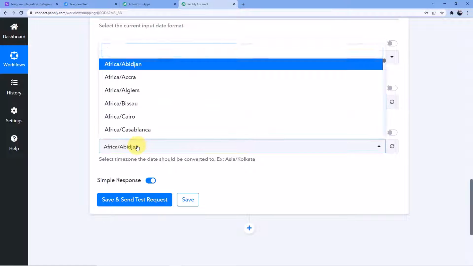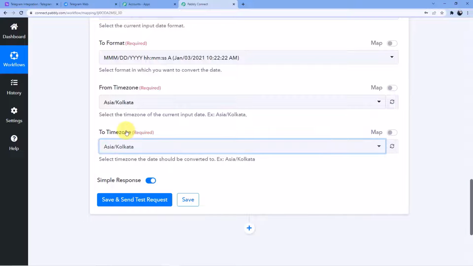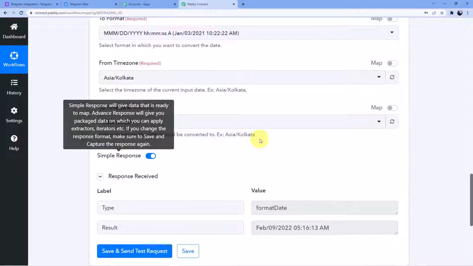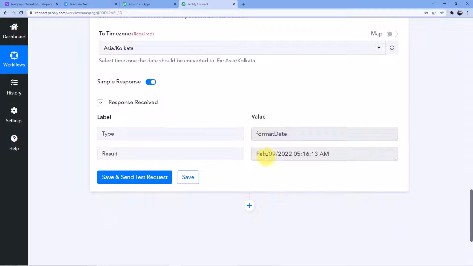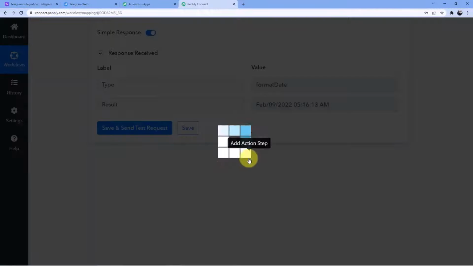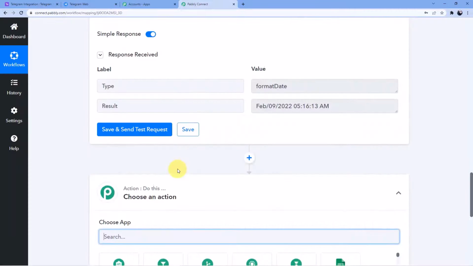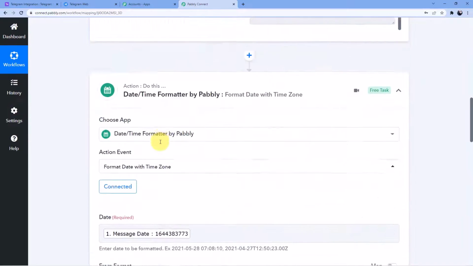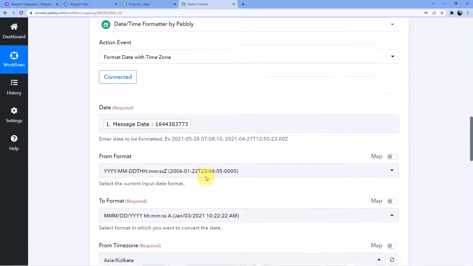You can select the time zone according to your comfort level. Asia, Kolkata, and save and send test request. And as soon as you do that, you can see today's date is here, February 9, 2022, 5:16:13 AM. Okay. Now, our Telegram is successfully connected with our Pabbly Connect. We have successfully simplified our date.